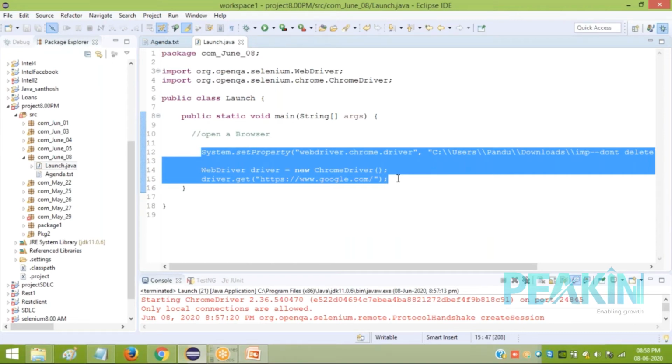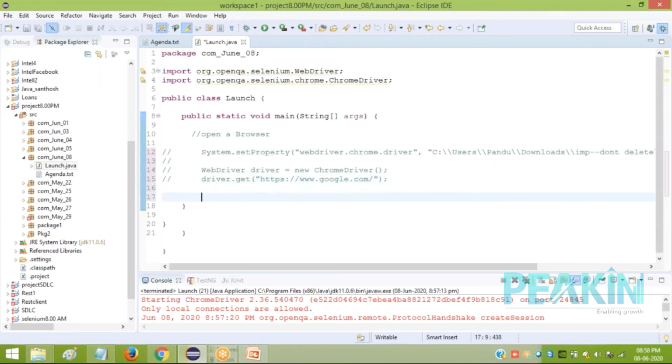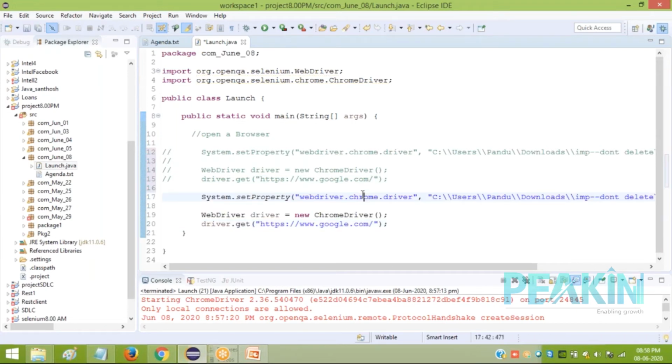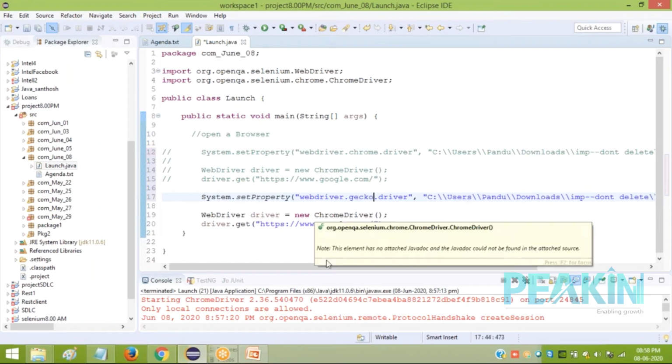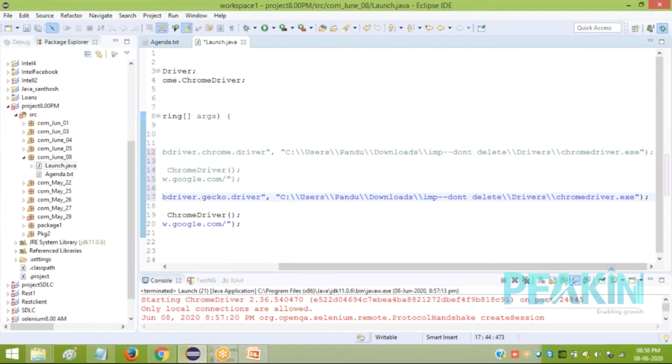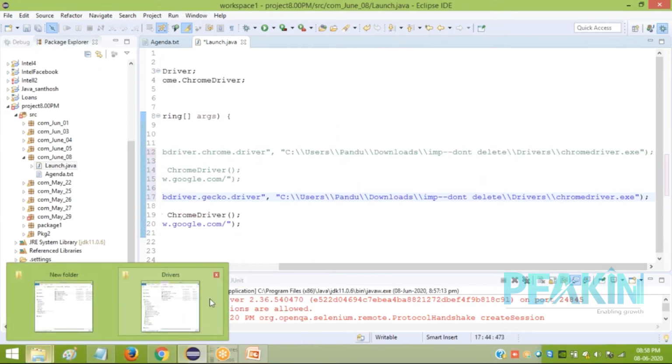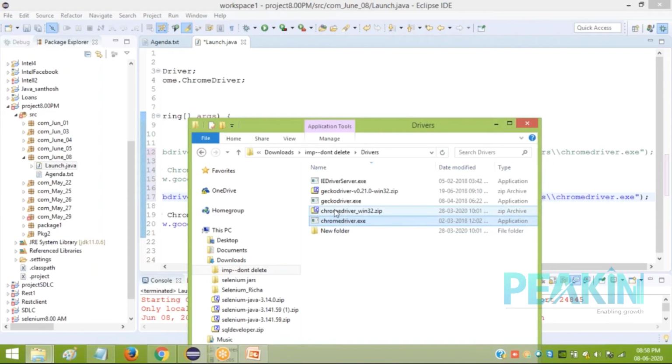Now say that you want to work with Firefox. So I just comment these lines. The only thing is you have to change the key. For Firefox, Gecko driver is available, so pass the Gecko key, and the path also you have to change. Path is the same, only the file name would change. Its name is geckodriver.exe.